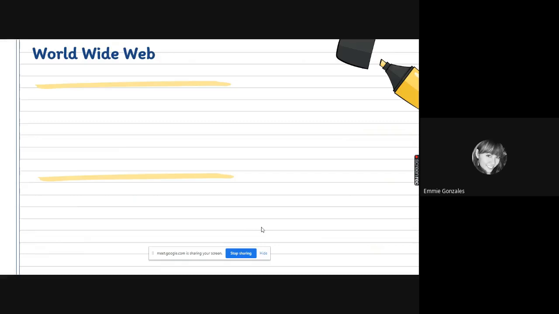The World Wide Web, also called the web, is the part of the internet that supports multimedia and consists of a collection of linked documents. These documents or pages of information are known as web pages.